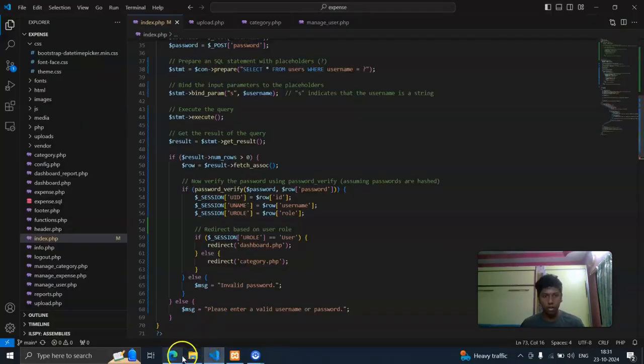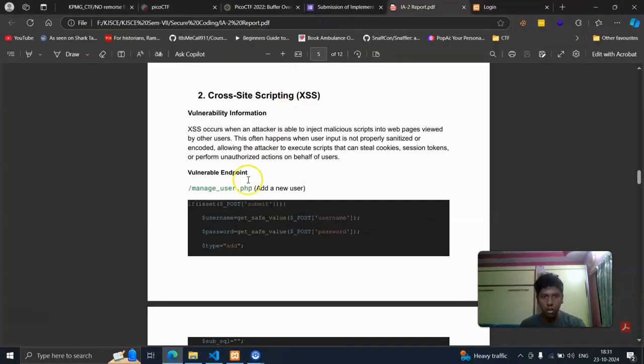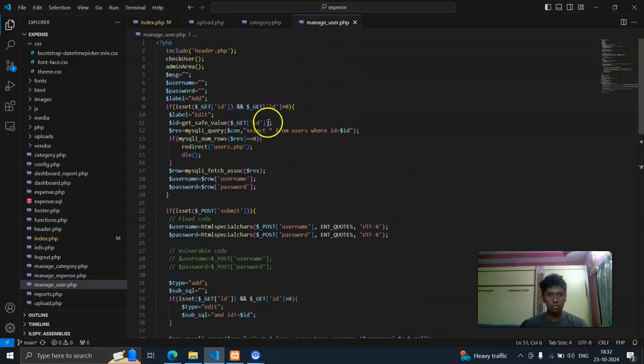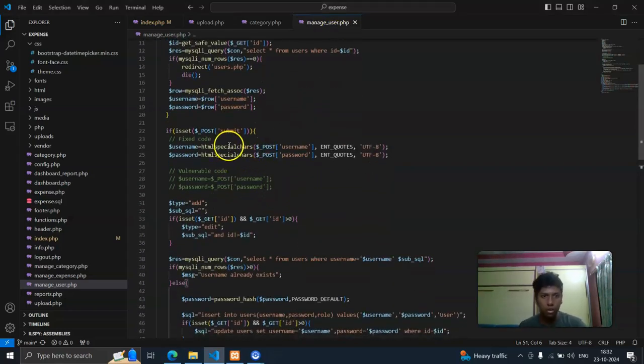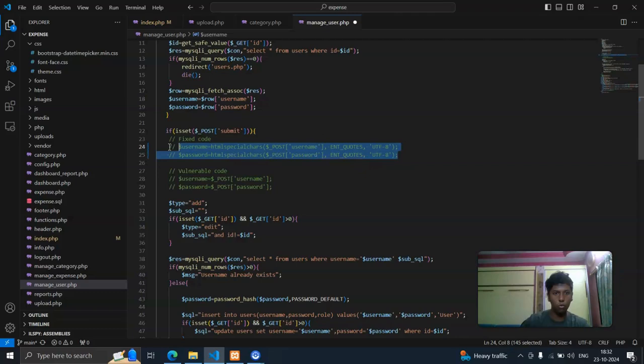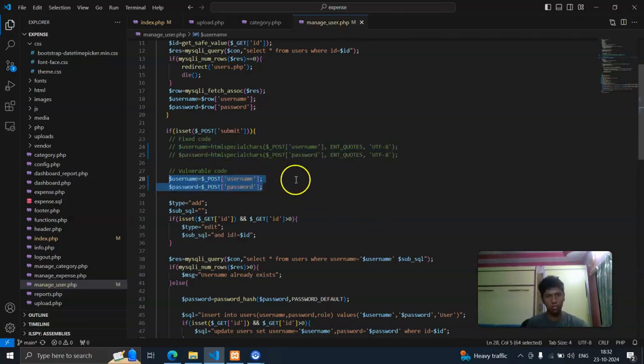So this is present in the manage user.php. Here, if you'll see, this is the fixed code, but let's comment this out. I would want to go to the vulnerable code first. Yeah, so this is the vulnerable code.